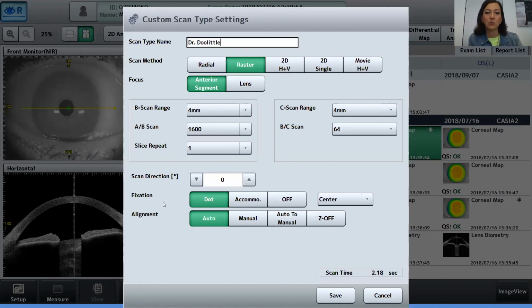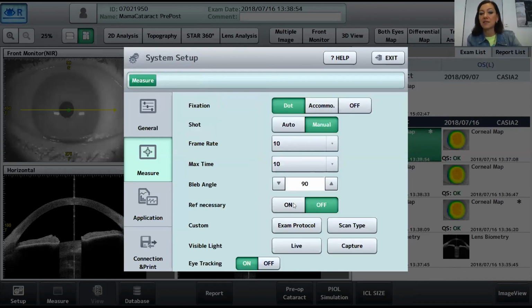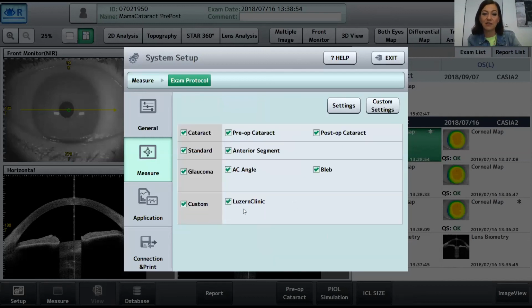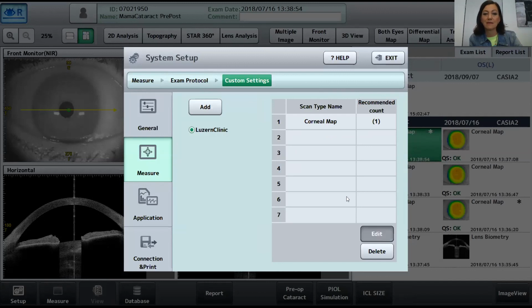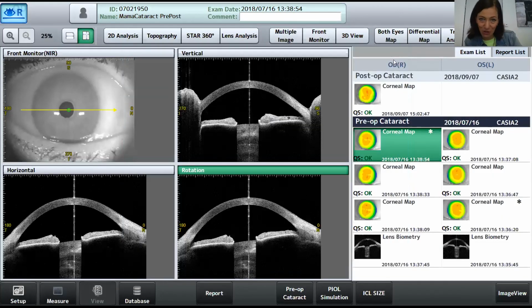So we decide to do it manually, for example, and then I have adjusted everything to my needs and I save it. And now I have my Dr. Doolittle scan inside, and I simply need to add this Doolittle scan in my exam protocols, in the customs, for example. So I go into the custom settings and I say edit. And then it is here, Dr. Doolittle. So that's basically it. See how fast it goes.